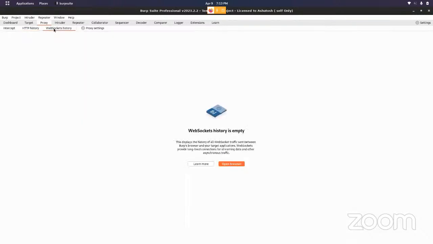Talking about the WebSocket history. So what is WebSocket? As we have just tried HTTP and HTTPS, similarly WebSocket uses a different, what's that called, it works on a different, I don't know.